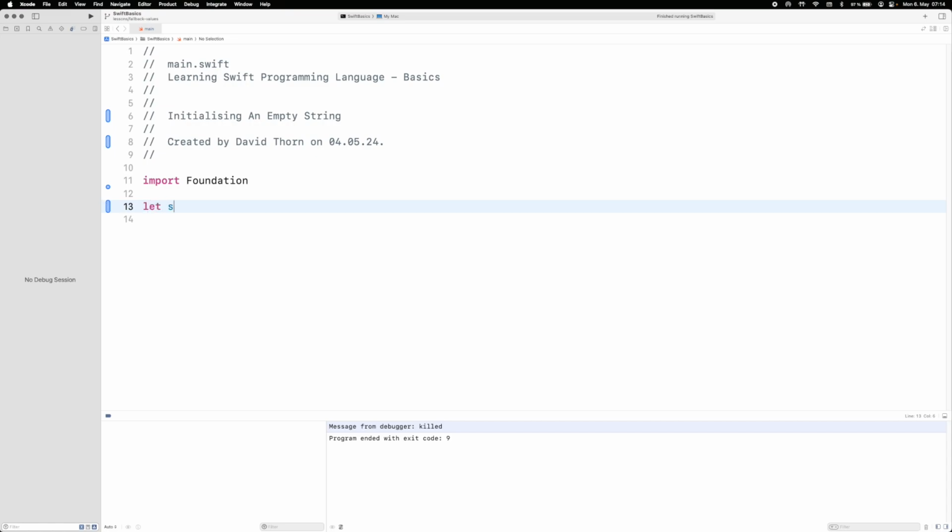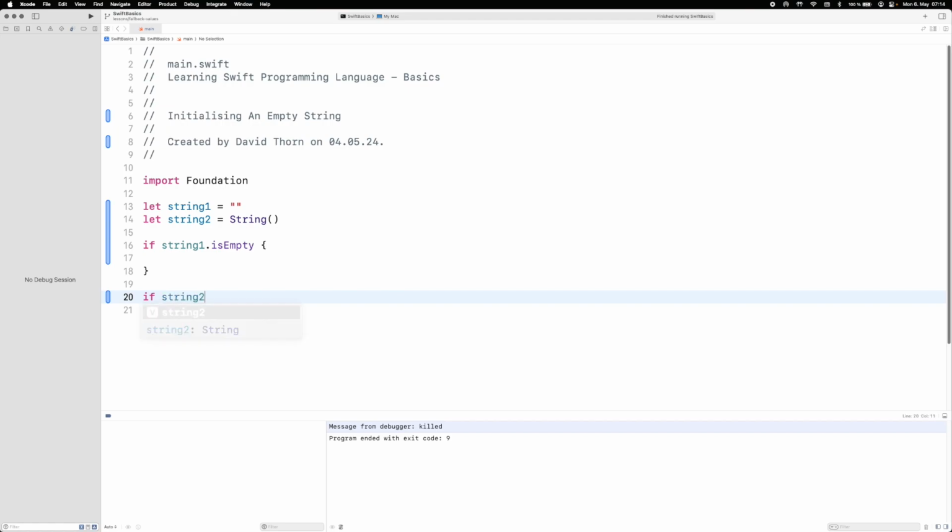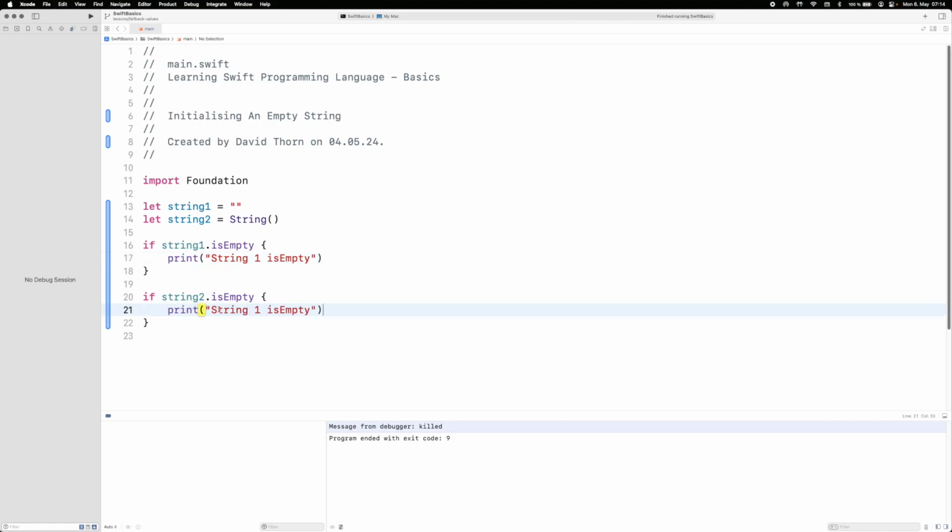So let's just make string 1. And we can do it like this, and we can do then string 2 like this. These are both creating an empty string, all right? They have absolutely nothing in it whatsoever. If string 1 is empty, and if string 2 is empty, then we can say in both of them that string 1 is empty, and we can copy it and do the same. We can say string 2 is empty as well.